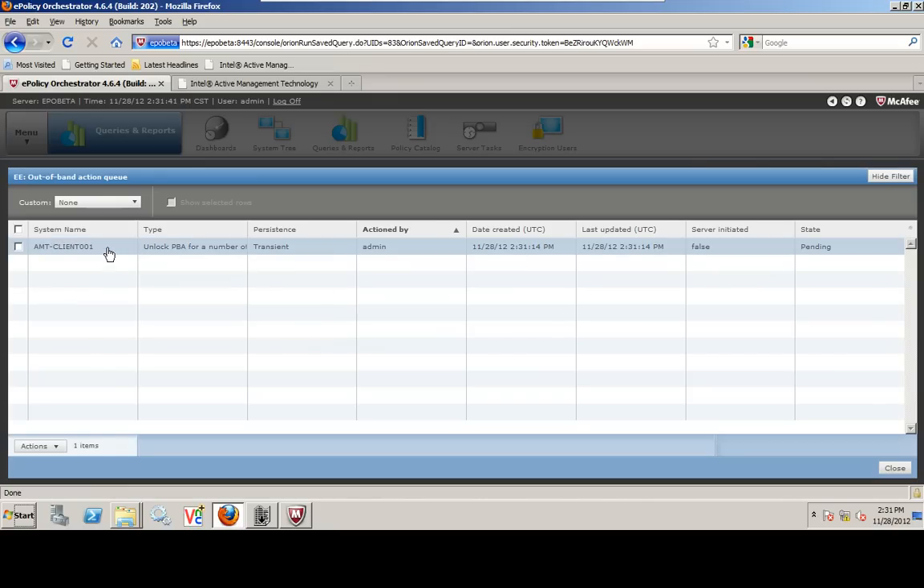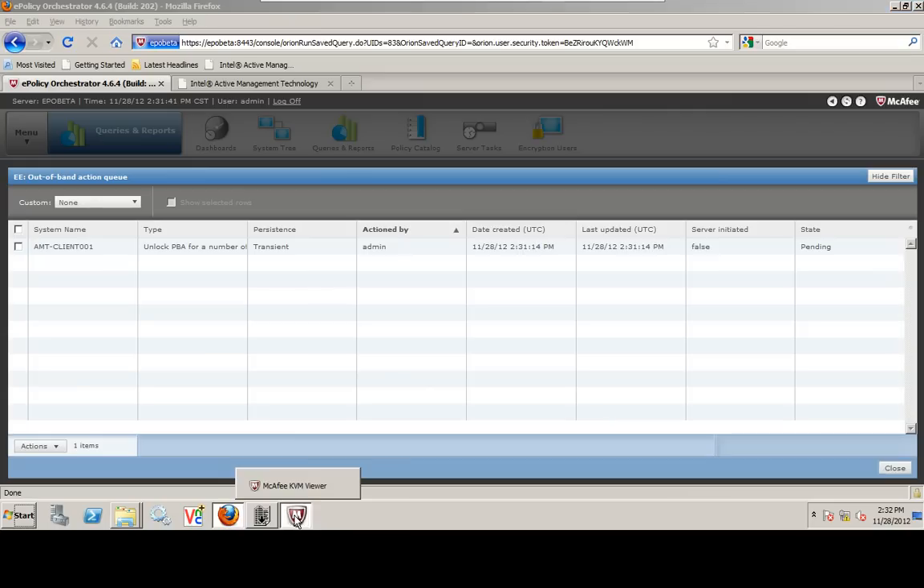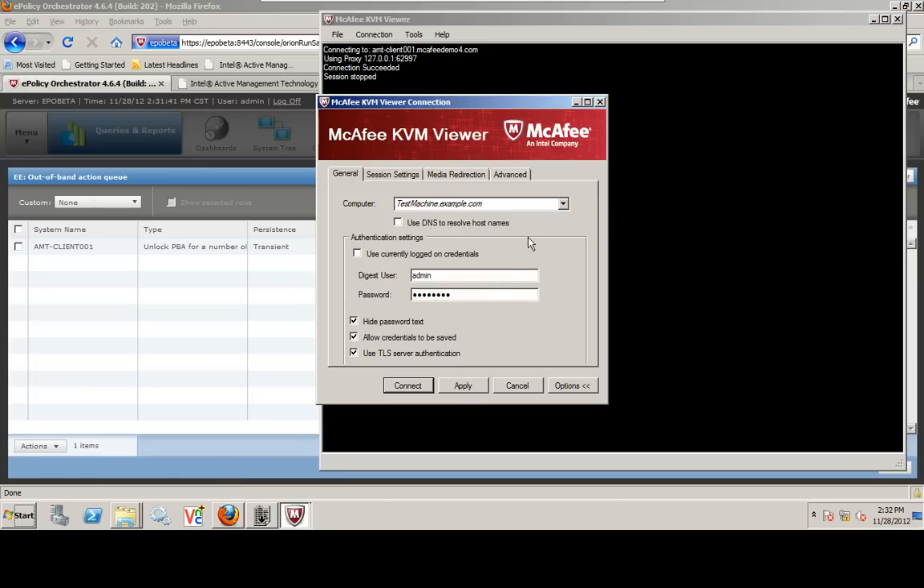So you can see here for the one system that we're working with now, it has an action to unlock PBA. And for persistence, it's transient, meaning that it will perform this action for the set number of times, and then when it's done, it'll be cleared from this list. So to actually see this in action, we need to use the KVM viewer.